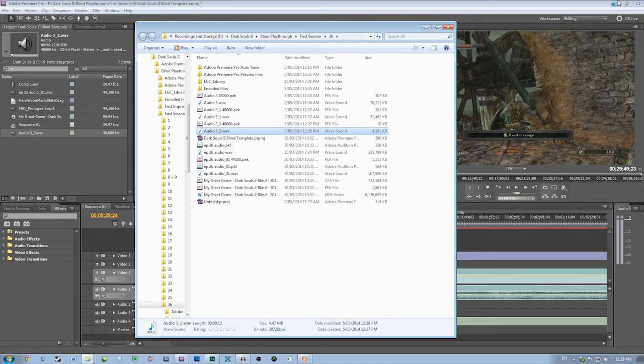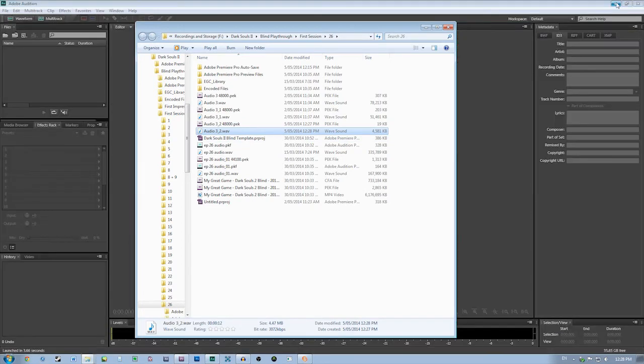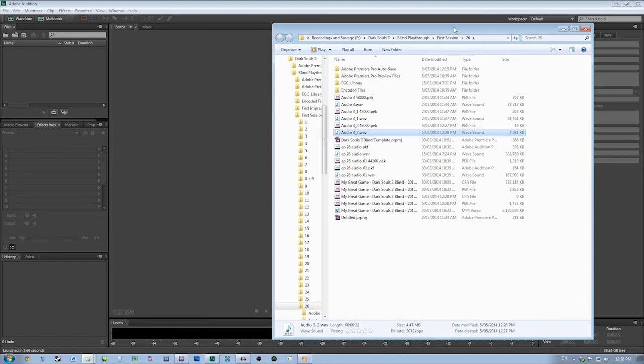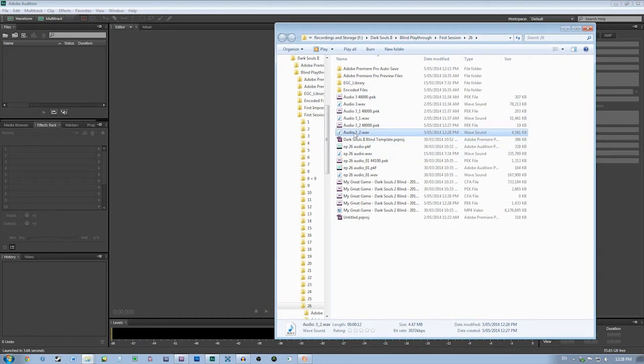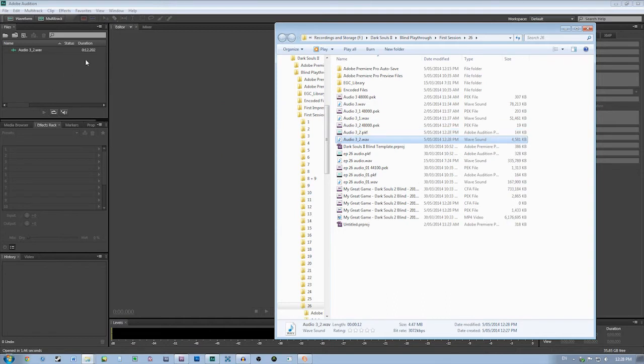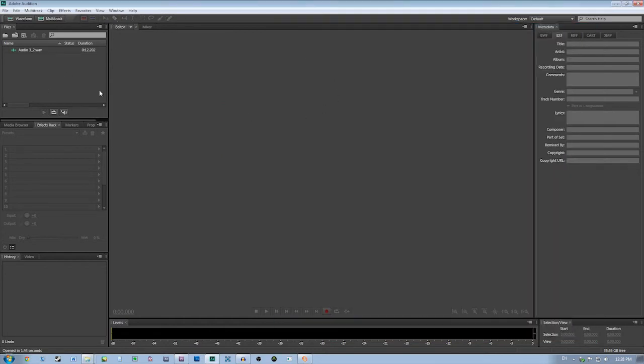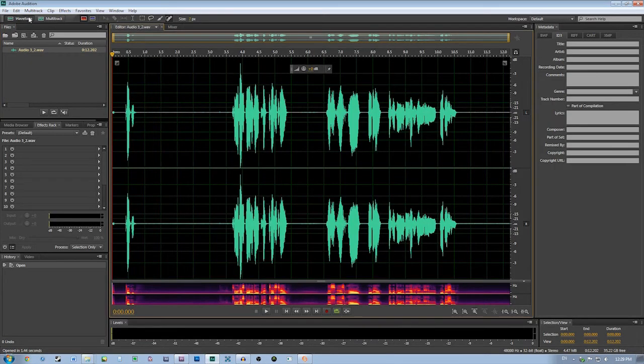So you can go audio32.wav, that's good. We will minimize Premiere Pro and click and drag audio32 into Adobe Audition. We double click this, it'll open it up in the waveform, which is really, really good.